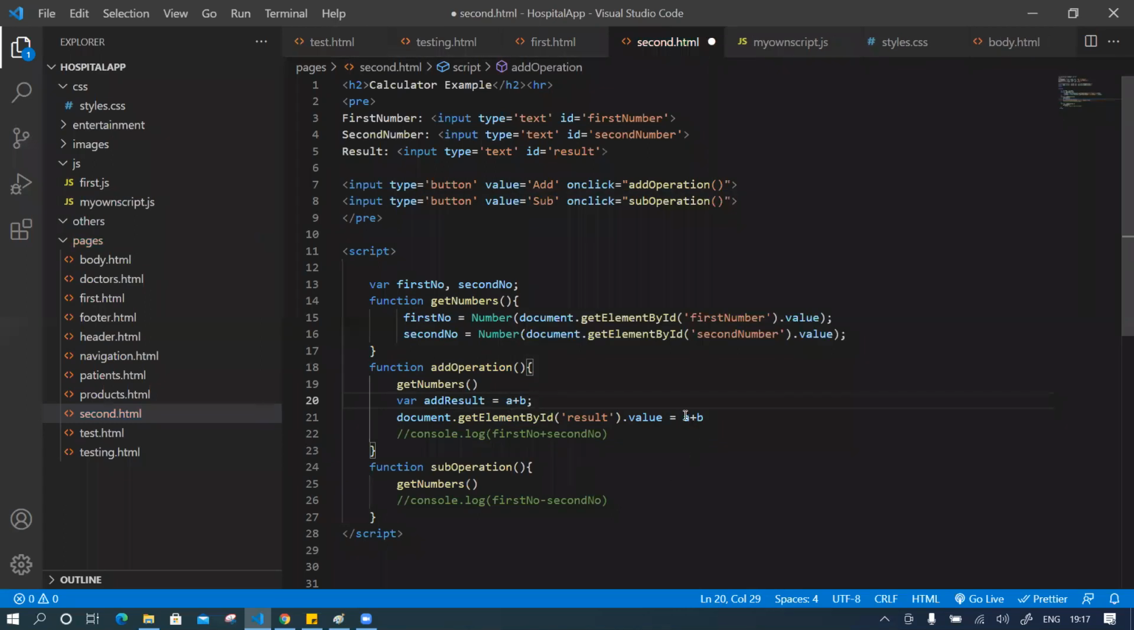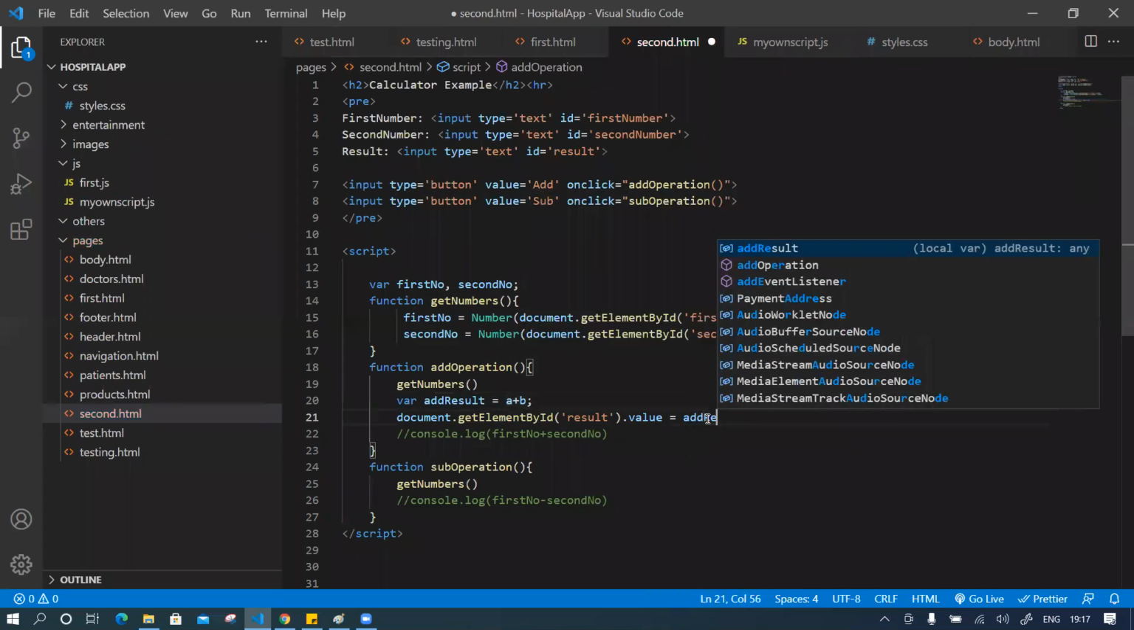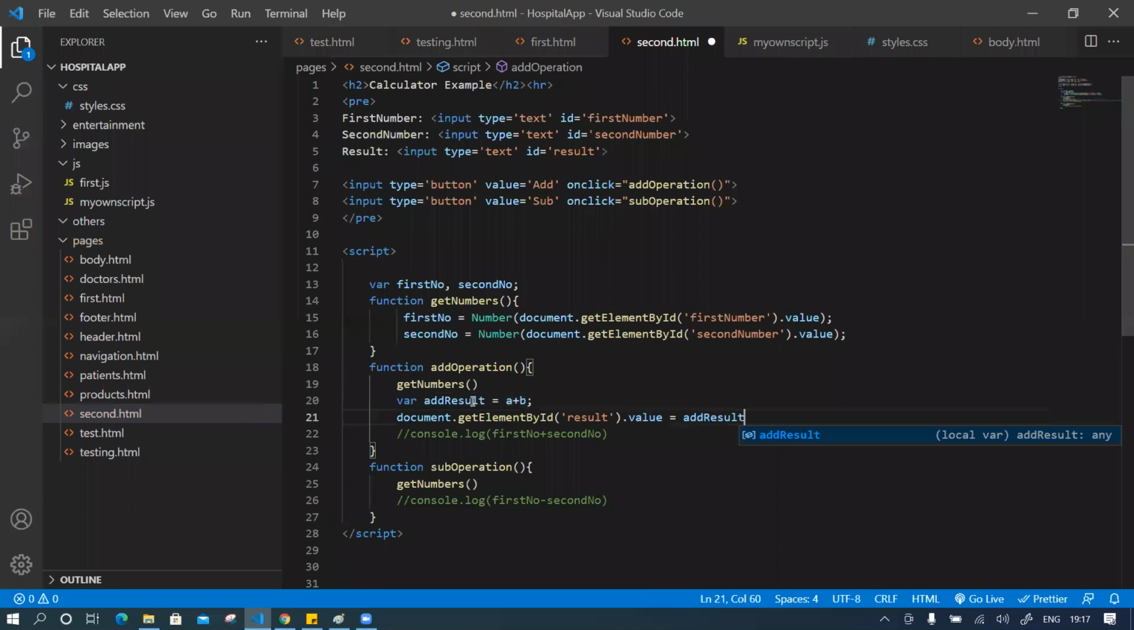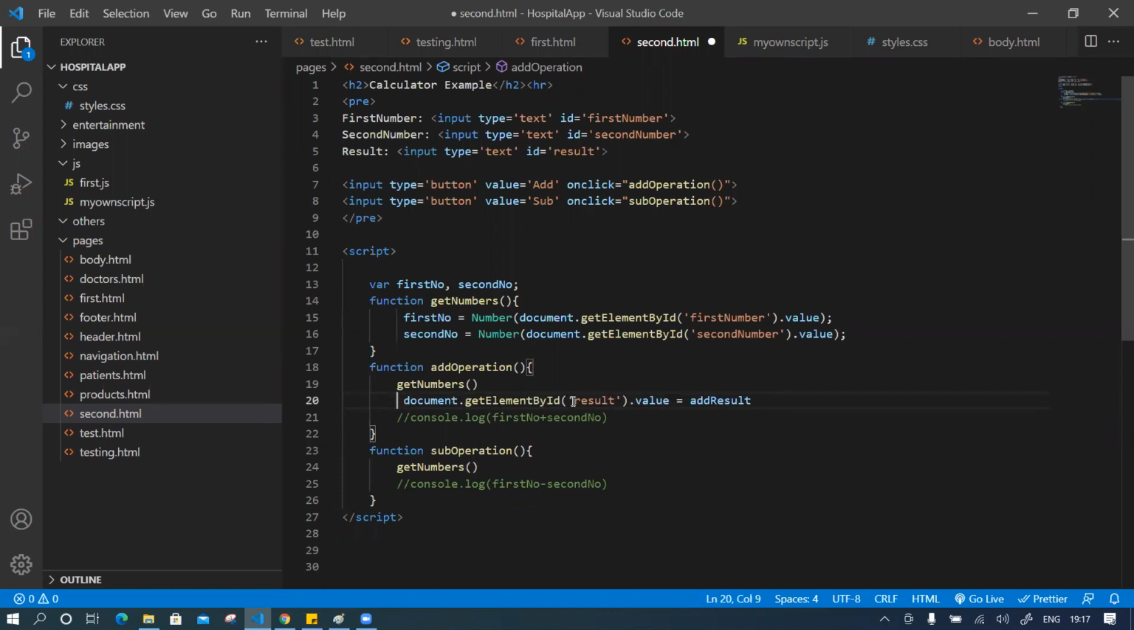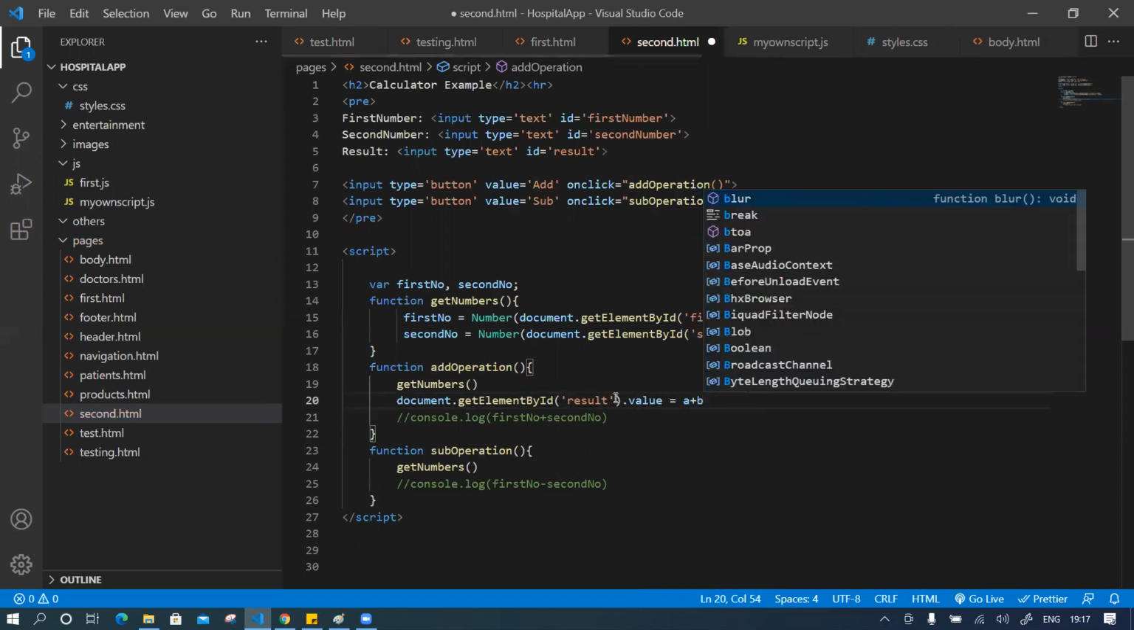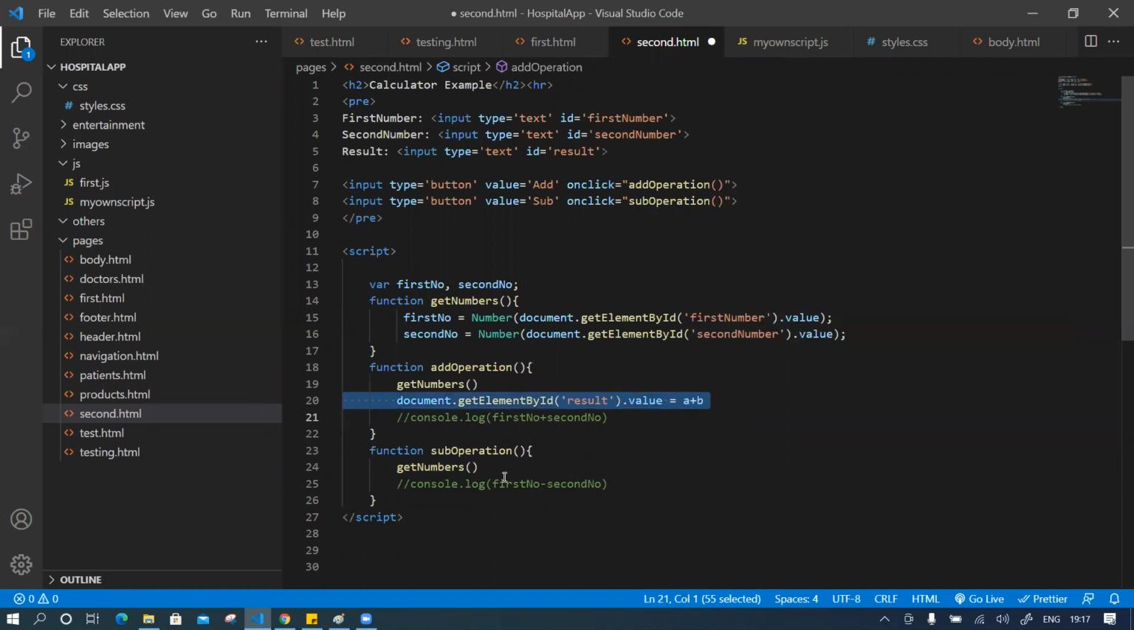So we could provide that addResult here, but unnecessarily we are using one more variable. If you use one extra variable, it will occupy memory, right? So try to avoid extra variables. Okay, a plus b. In a similar way for the subtraction operation, a minus b. That's it.